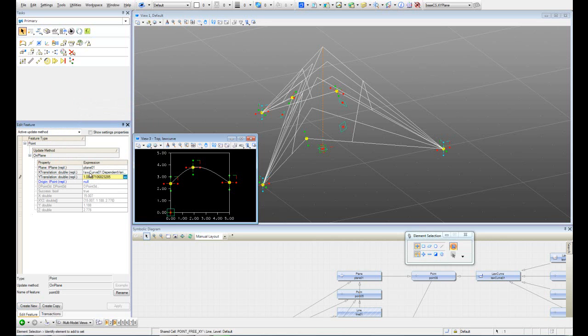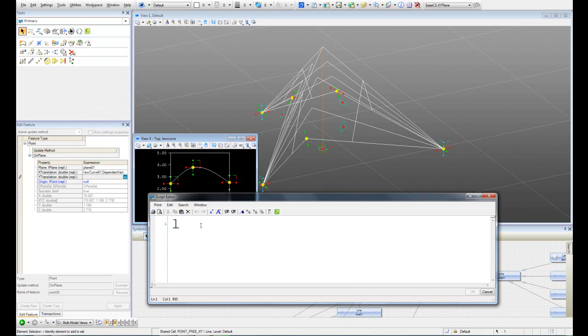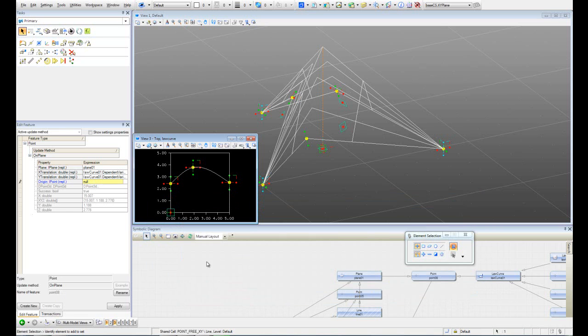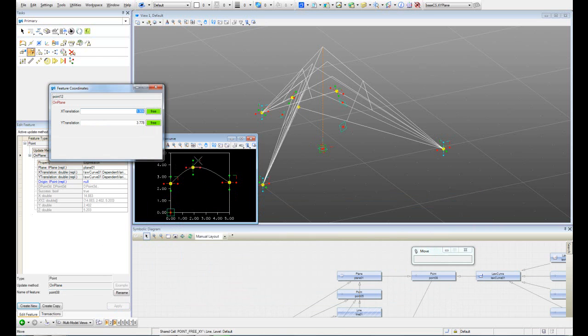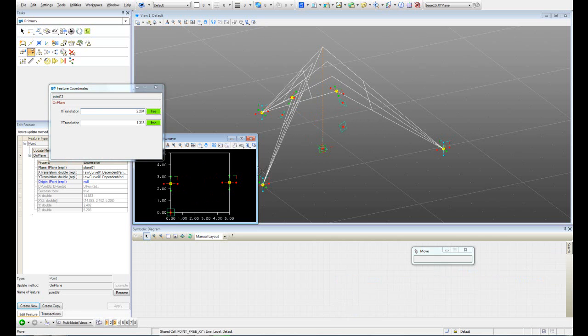Okay, so the next thing that I'm going to do is assign the same thing in Y. So I just have to delete this and type LawCurve of 1, different variable, and I use the 2, index 2. Okay, apply. So now if I move this point, we can see how the point is moving.